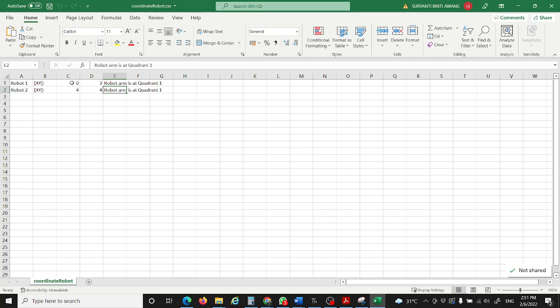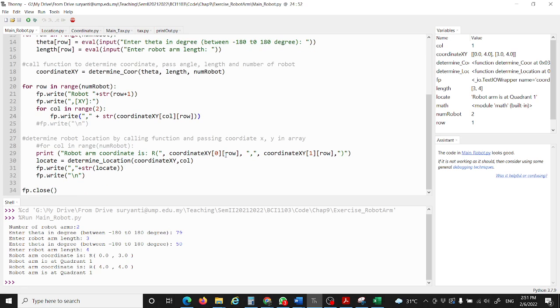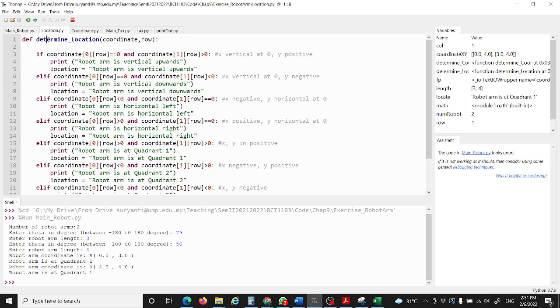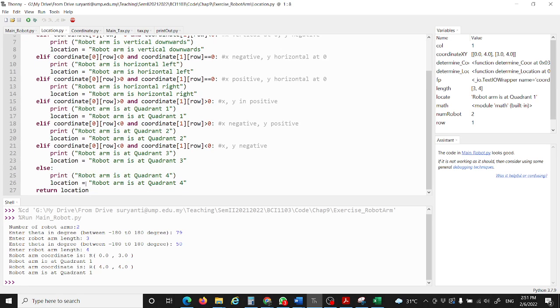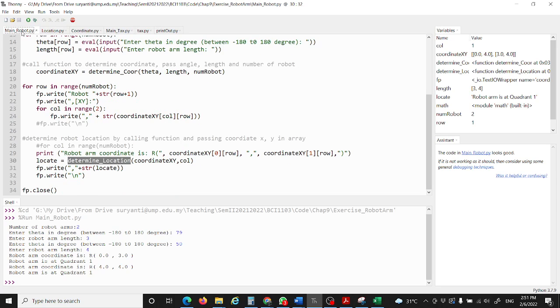Now we just write the xy coordinate, but we haven't written the xy coordinate location in which quadrant. So how to do it? Before this, our coding is like this. There is no location here. We just call this function determine coordinate, which is here. And then we will print anything here, right? We will print whether it is robot arm 1, 2, 3, etc.